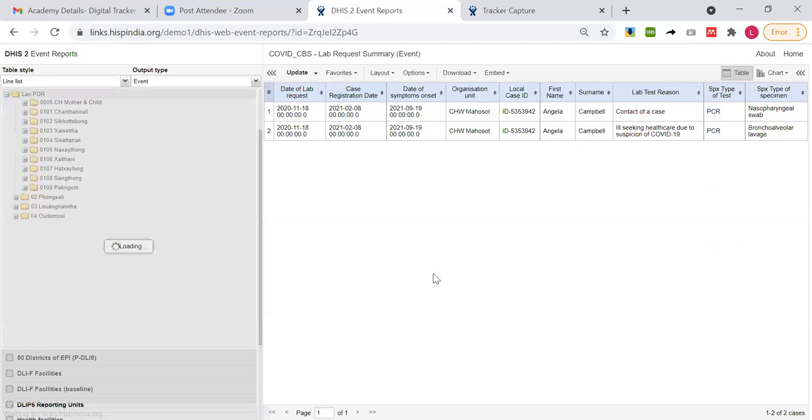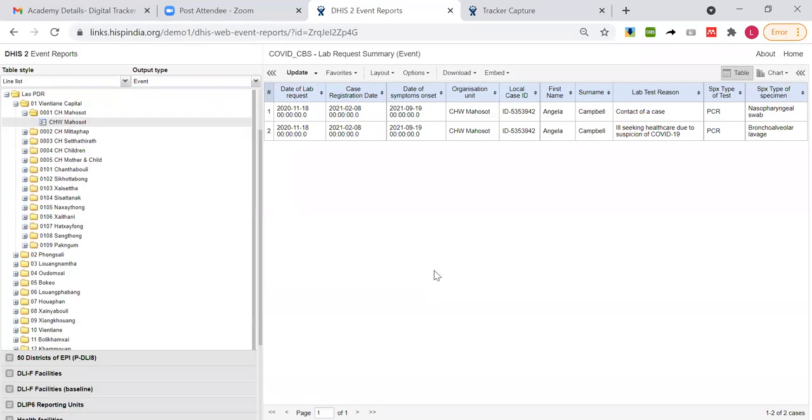The favorite will be COVID case-based surveillance lab request summary event, this one, okay? I click and open, and then you will see this table. What do we have in this table? In this table, we have the same data from the person I showed you before, Angela Campbell. And you will see here the information related to the two events that I showed you in the tracker capture.